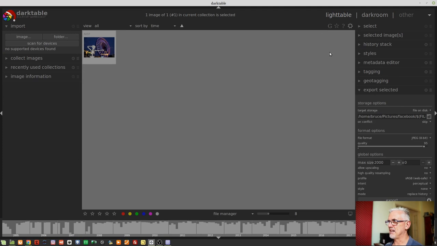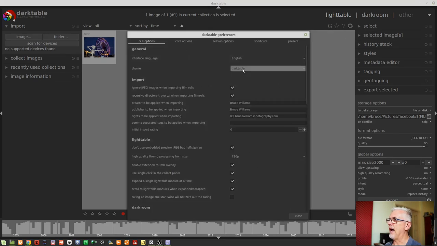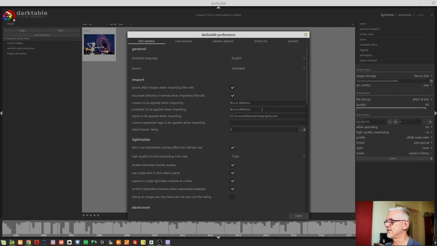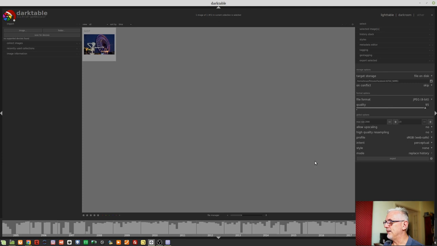Come back into Darktable. Now you'll notice it hasn't refreshed yet. Click on the gear icon and simply choose any other theme, and straight away it has resized to a 6-point font. And then for me, I would simply go back to the original Darktable theme because that's the default and I'm quite happy with that. And that is Darktable running with a 6-point font.